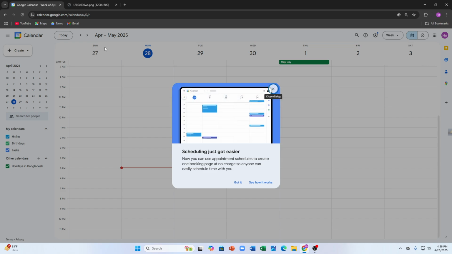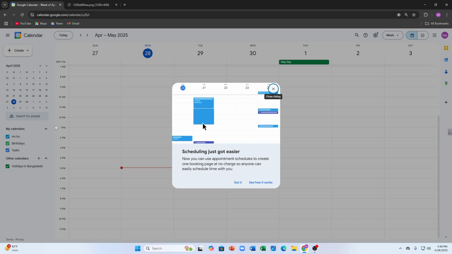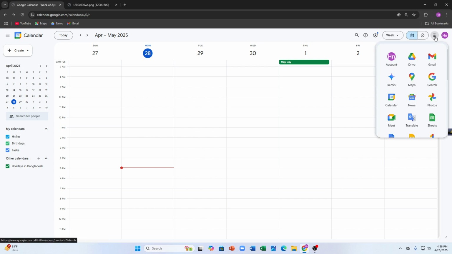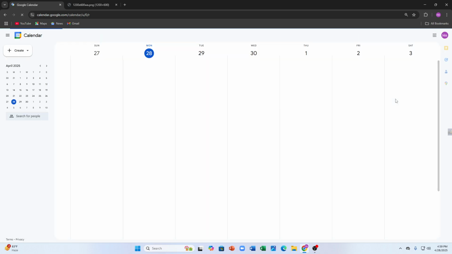Now let's get started. First, you have to log into your Google account. As you can see, I'm already logged on to it. Now click the Google Apps menu in the top right corner and then open Google Calendar. Search for the Google Calendar. Here it is. Tap onto this Google Calendar.